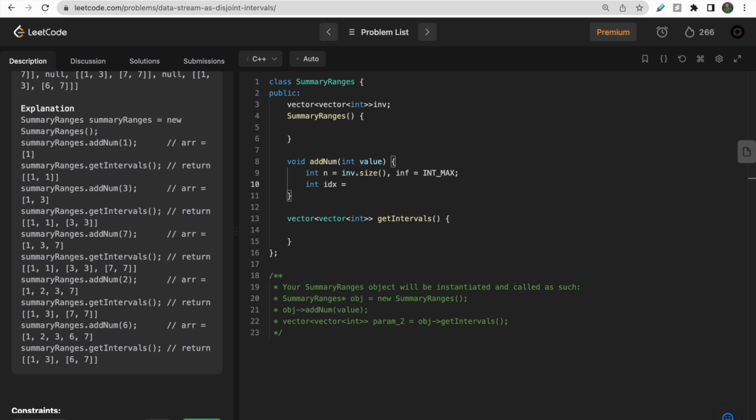int index is equal to lower bound of intervals.begin, intervals.end, and we need to compare with the value, and minus intervals.begin. So this is how we will get the index, right? This is the syntax of a lower bound. But one thing to note here is this is a vector of vectors, so we can't add the value directly here.